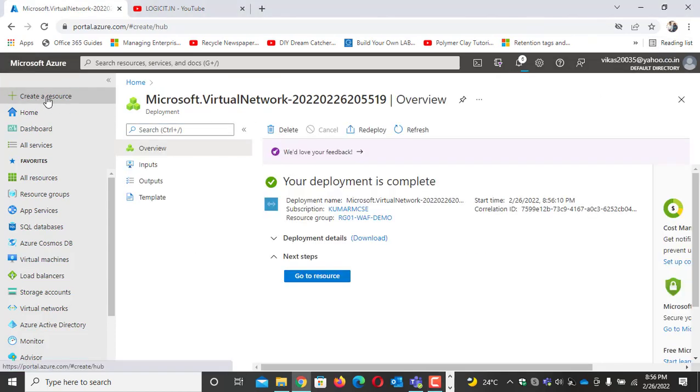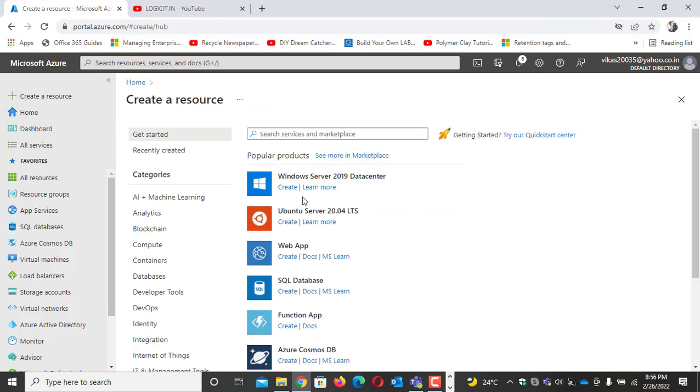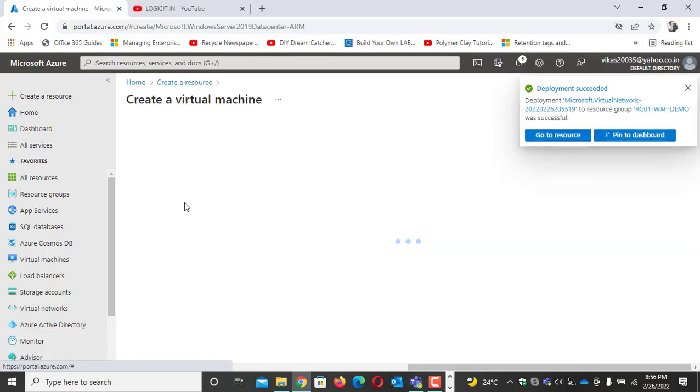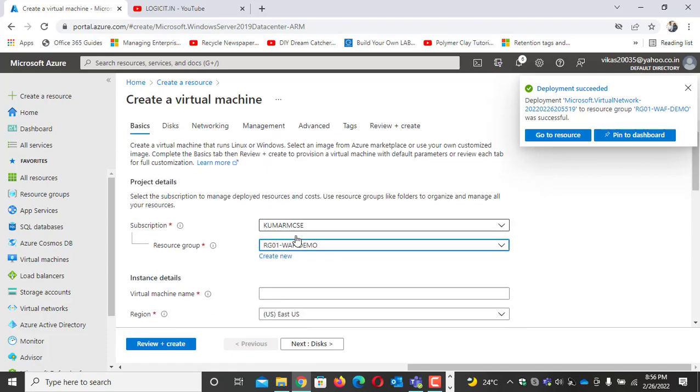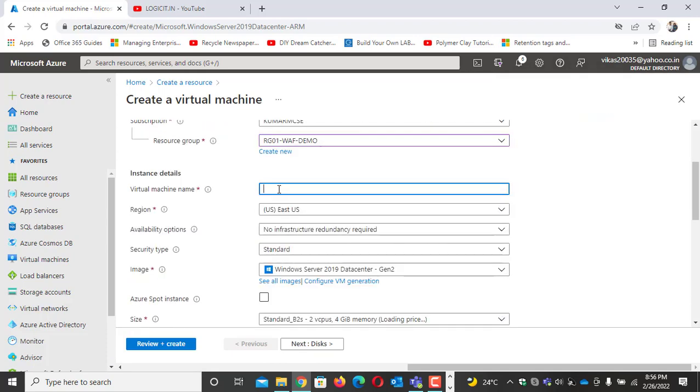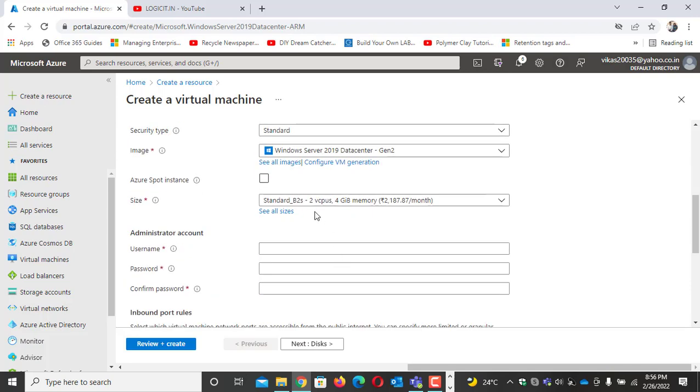This is done. So I'm creating two VMs, Server 2019, Web 01 and Web 02, and I'll put them into an availability set. Same resource group, Web 01, 2019, size B2s, and put some username and password.